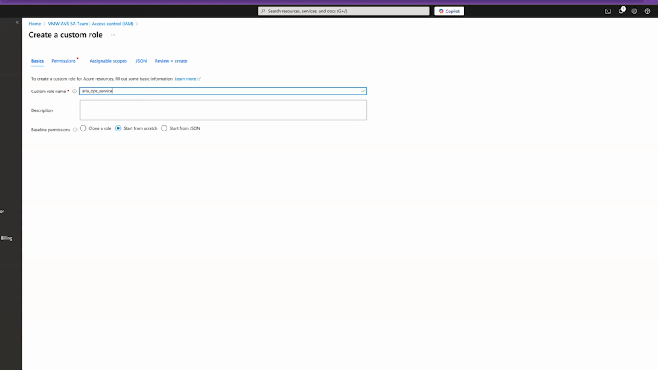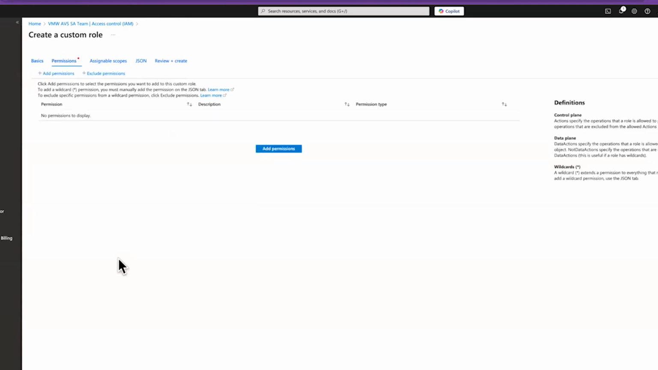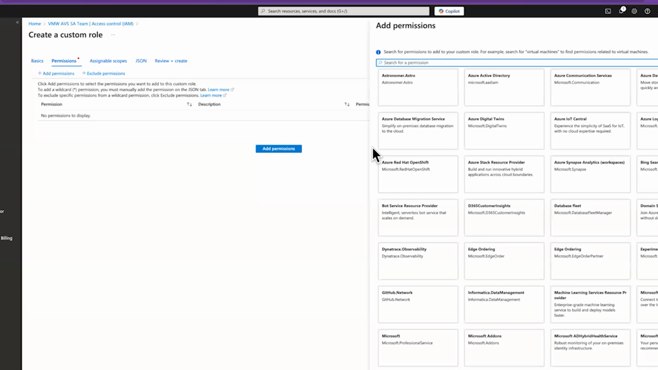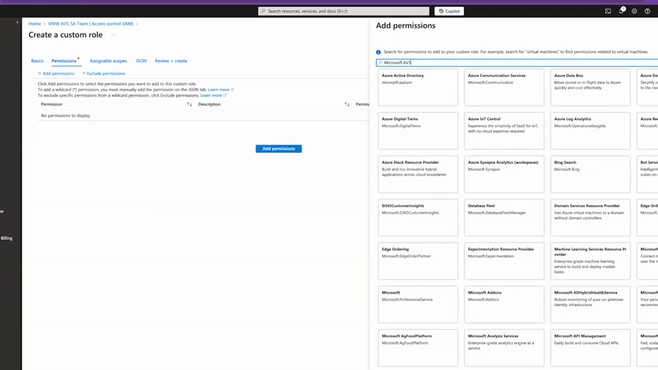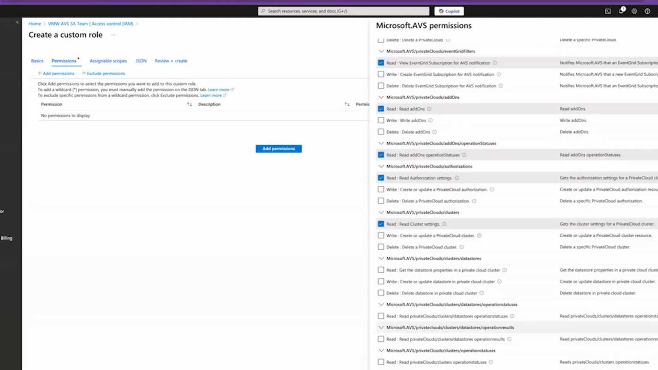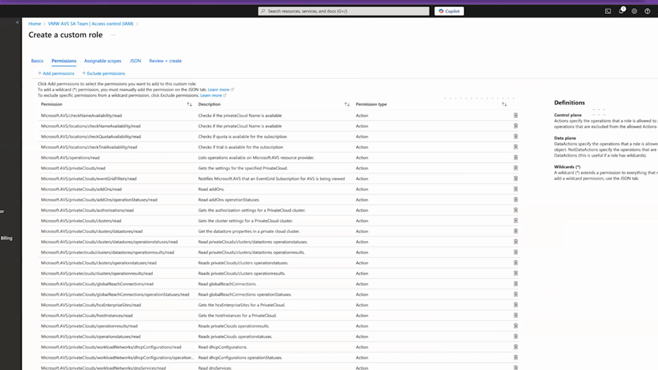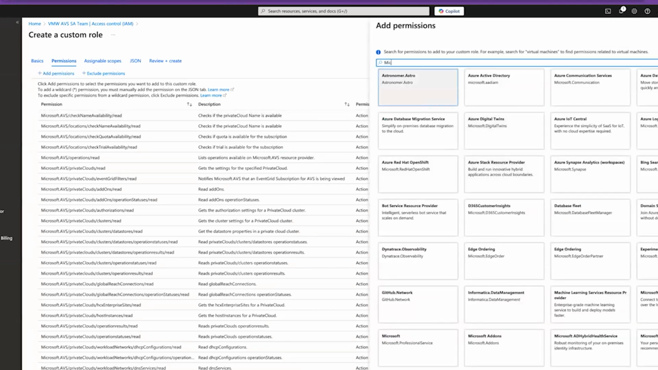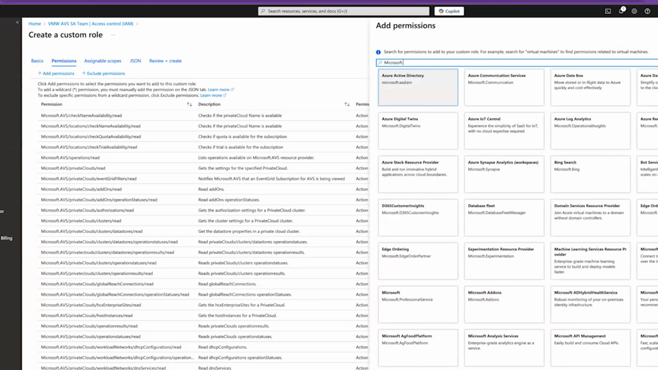Now we're going to fill out the basics, so give it a name. And here's where we add our permissions. We're looking for two areas where we'll add all read access to Aria Operations. We're going to start with Microsoft.avs. Click through all the read options and then click Add. Then we're going to go to Microsoft.VMware and do the same thing. Click all the read options and click Add.